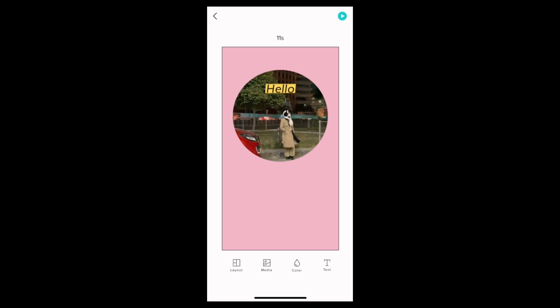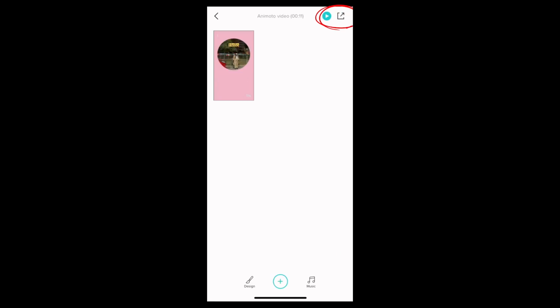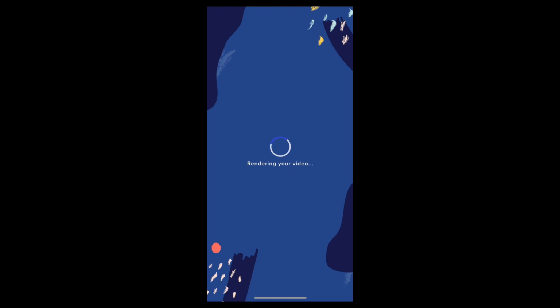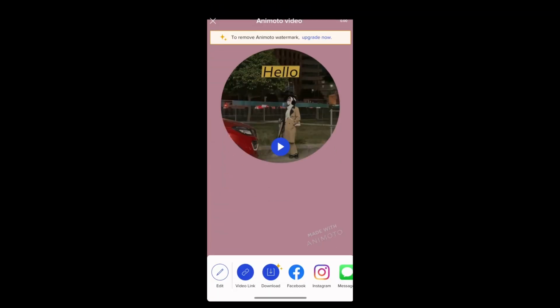Now to save the video, simply tap on the share button right here. Then here we can find the option of download and simply tap on it. And that's it. This is how you can edit the video and make video on the Animoto app.